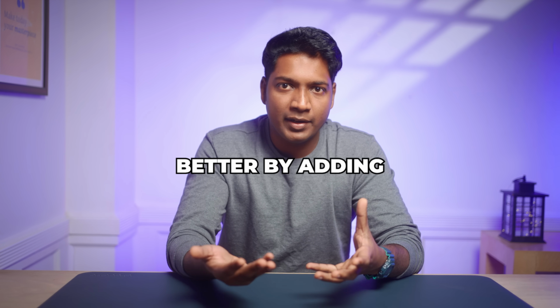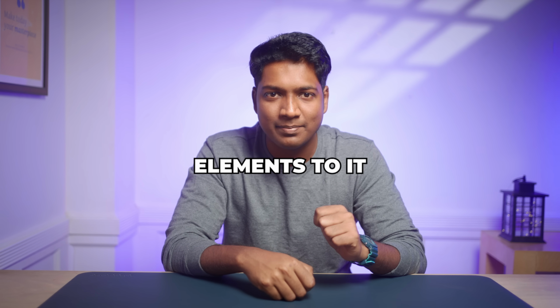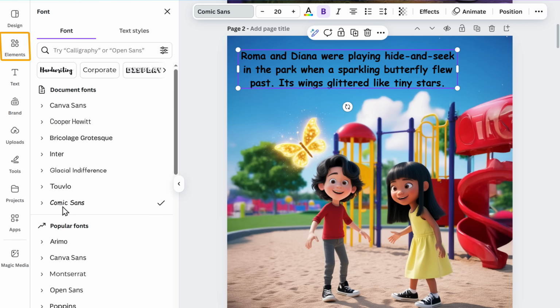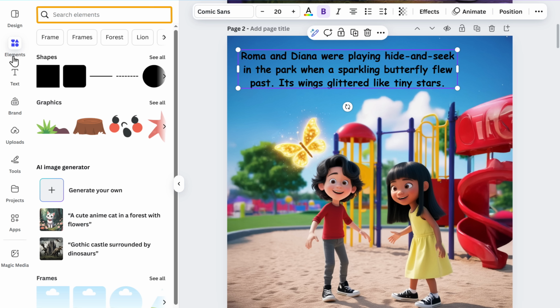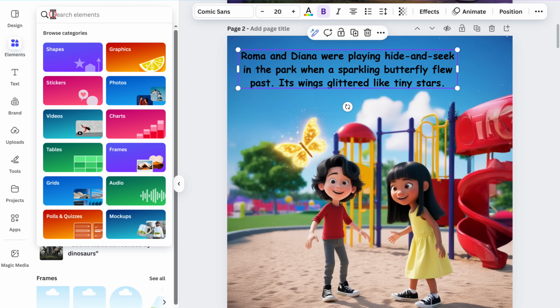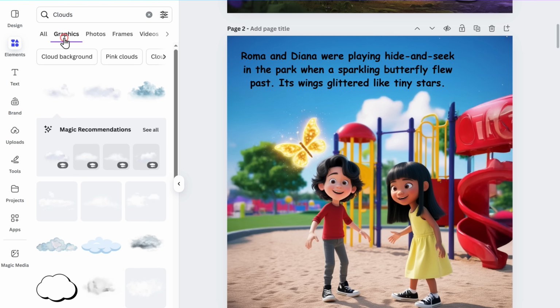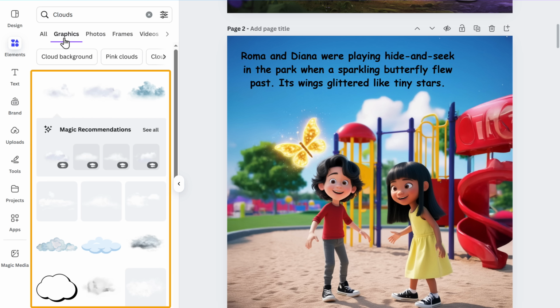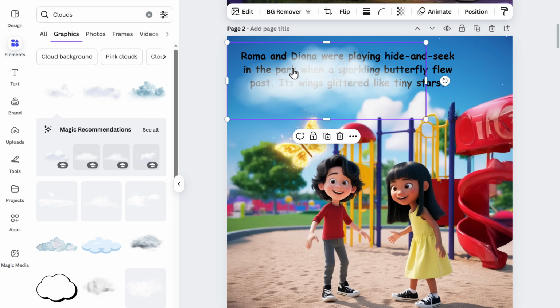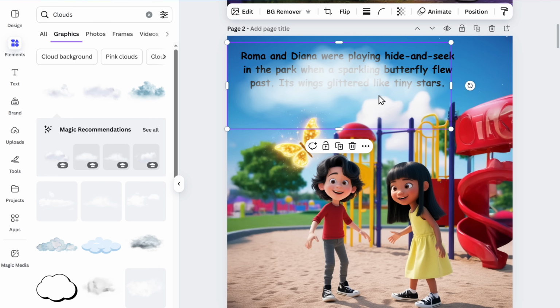Looks good, right? But we can make it look even better by adding some graphic elements to it. And to do that, let's go to Elements and search for the element that suits your story. So I'm going to search for clouds, click on Graphics, and you will get different graphic elements to choose from. Just select the one you like, then drag and drop it on the page. Now adjust its position to fit well in the layout.